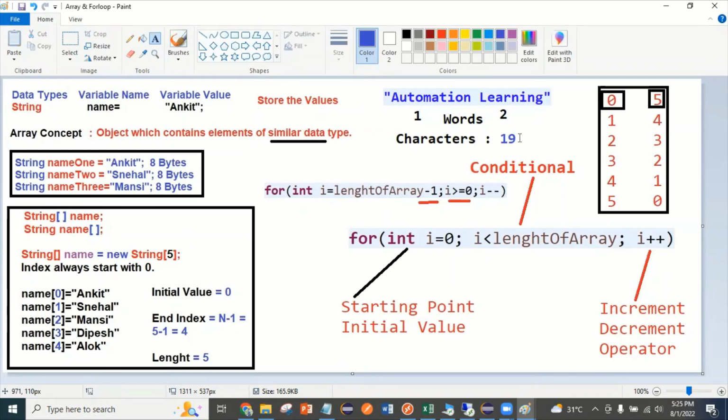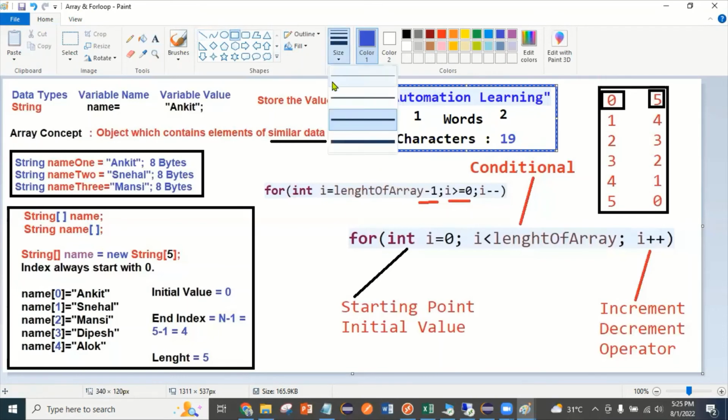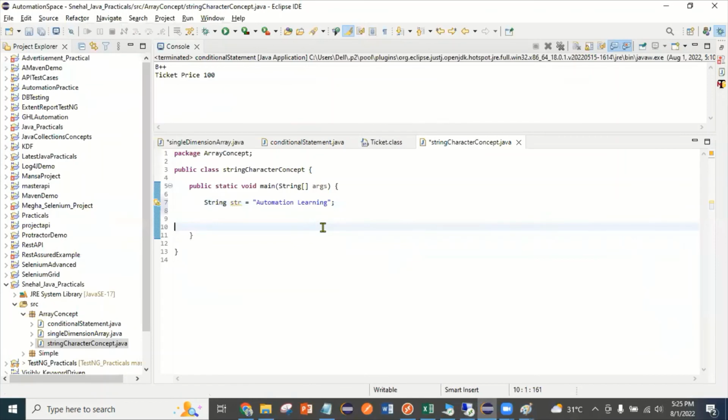Now, what is the requirement? We need to print these characters, A, U, T, and all those things, one by one. This is the one requirement. Let's understand how you can approach it. If you want to become a good automation tester, good in programming, you have to think logically. First, I have to divide these things in such a way that I can print them. So now let's take an approach to how we are going to print this.